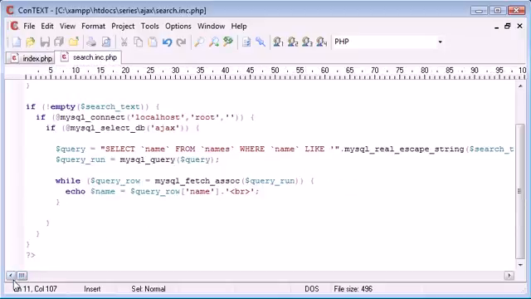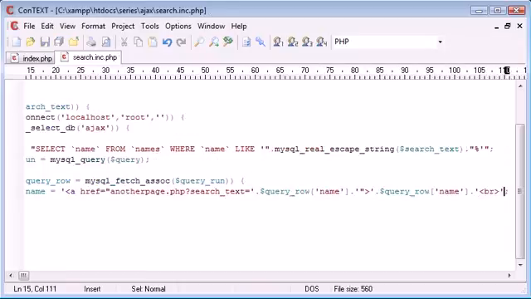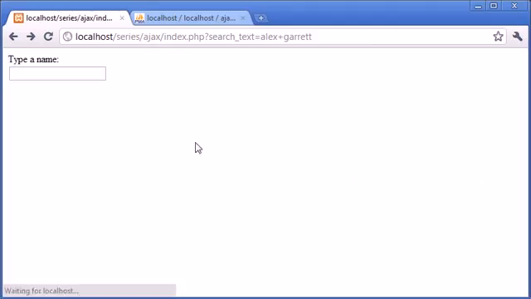So we could do something like, let's say we were submitting to another page eventually. You can create hyperlinks in here. So you could say a href equals another page.php search text equals, and then you could have the query row name in here as well. So what you're actually doing is you are creating a hyperlink out of this. So hopefully that makes sense to you.